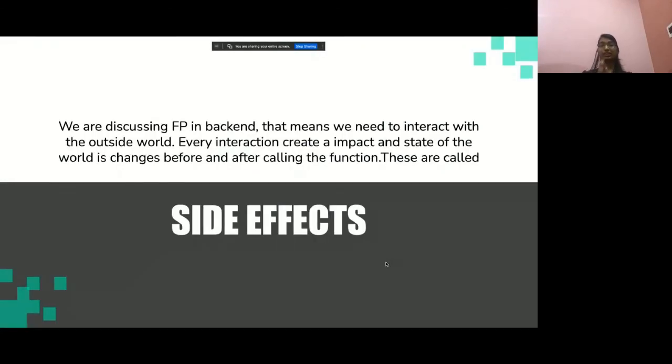Another thing, we discussed that a pure function is something which doesn't create an impact on the outer world. But if we talk about backend, what exactly is the impact on the outer world? Whenever we are doing a transaction, checking our balance, or making money move from one place to another, it actually makes an impact on the outer world.